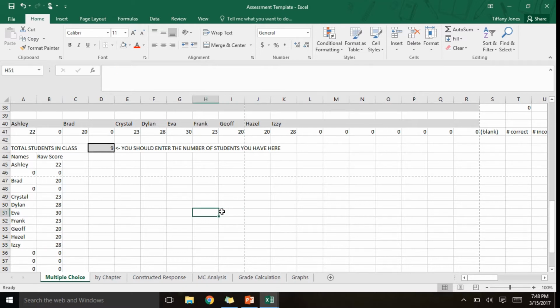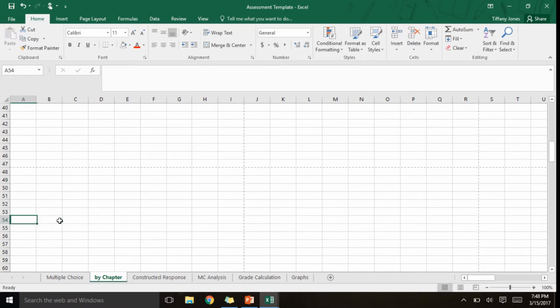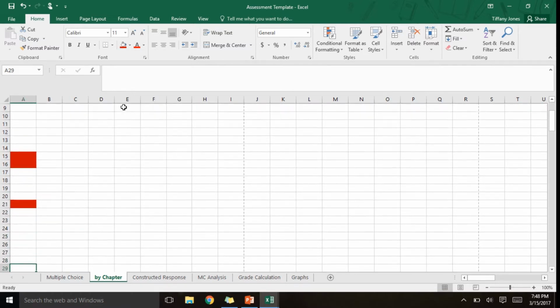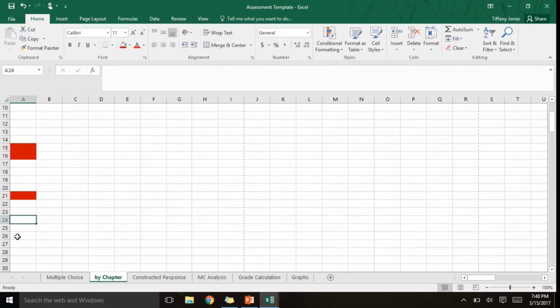If we're ready with that, then we're going to move into the next step, which is actually color coding the different chapters. You'll look at your assessment, your test, your quiz, or whatever, and determine what questions correspond with which chapters. For example, 15, 16, 21 all correspond with the same chapter, which is chapter 22 for me. So you're going to go through and color code it.